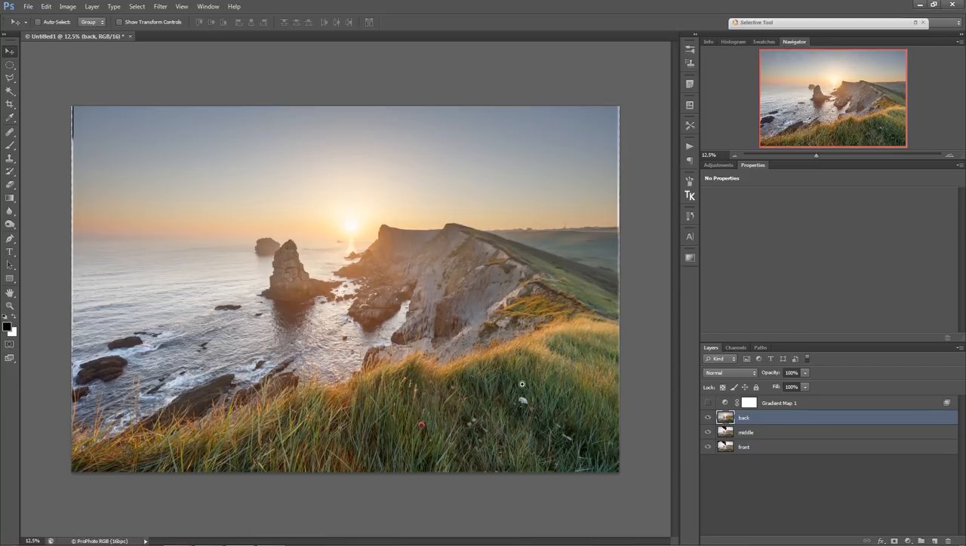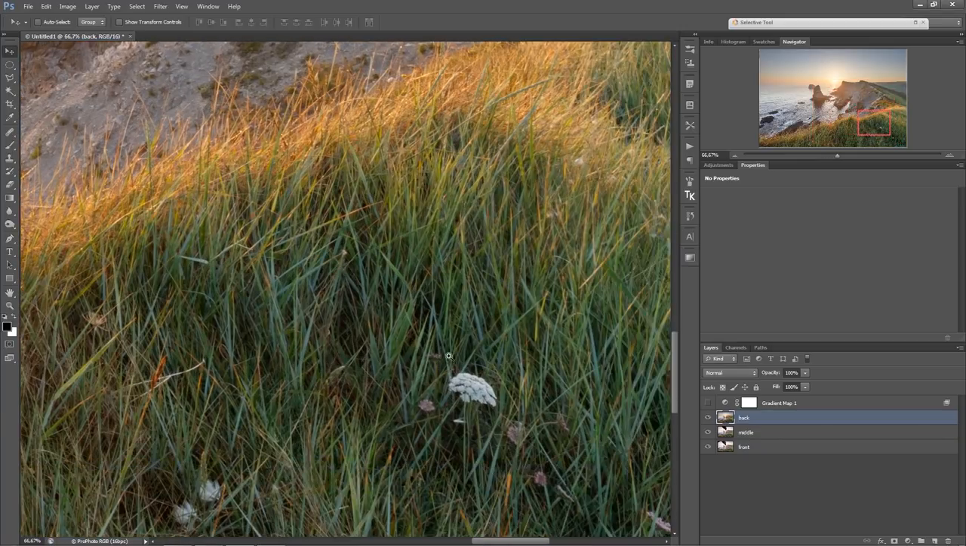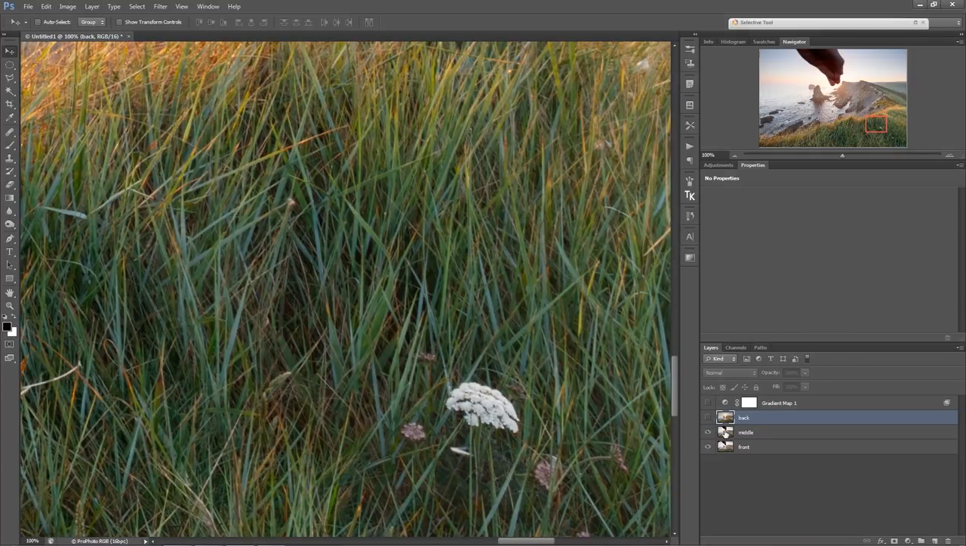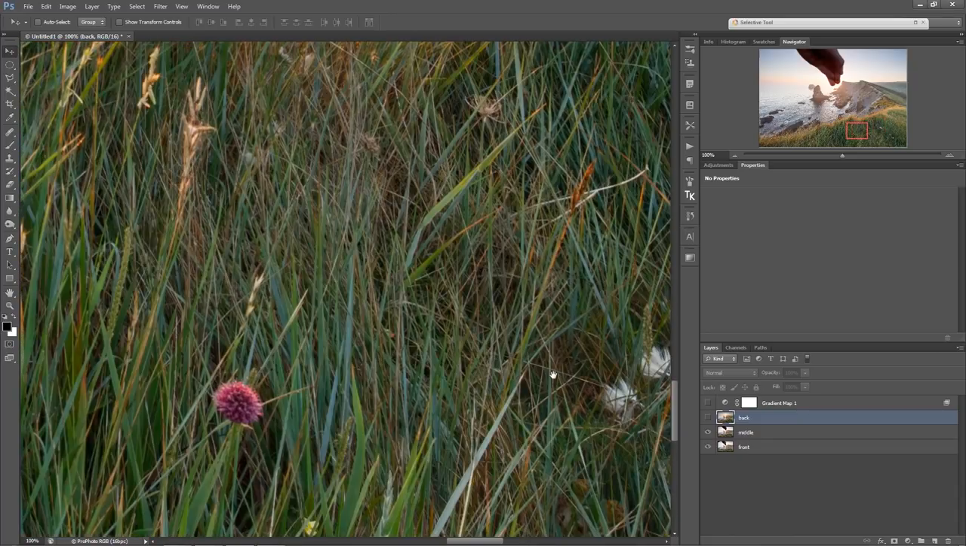If you look closely and compare it to the middle exposure, let's look at this little flower here. If we switch off the background, you see that this middle exposure provides a little bit of additional detail.